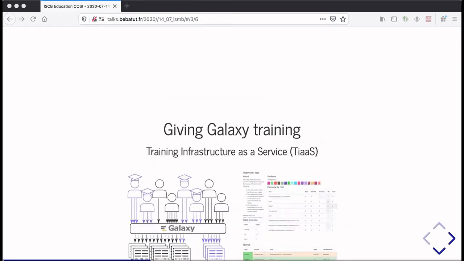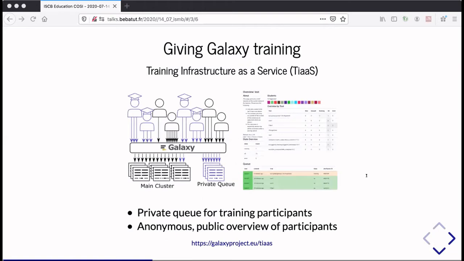And when they read a bit more about how to give training for that, they also read about the Training Infrastructure as a Service, which has free registration, and it's a private queue for the training participants. So the jobs run faster, there is no waiting time in the main queue, no delay for the training. And all the official Galaxy training materials are guaranteed to work there and are regularly tested.